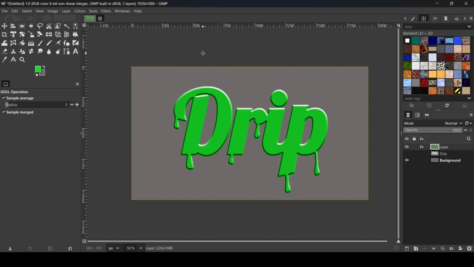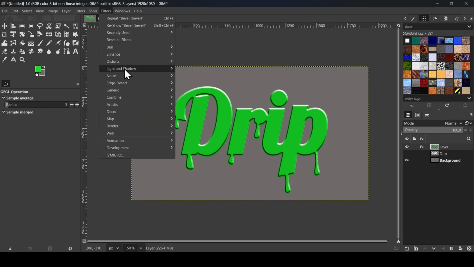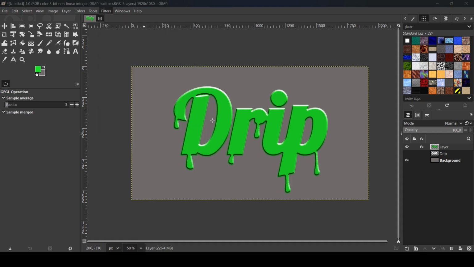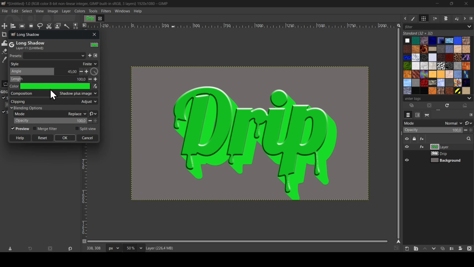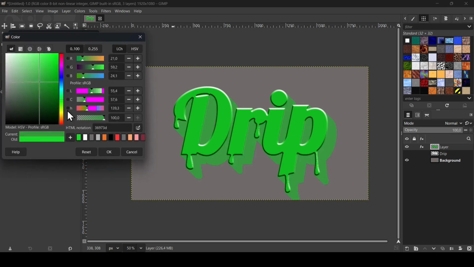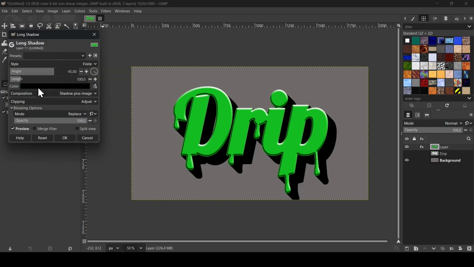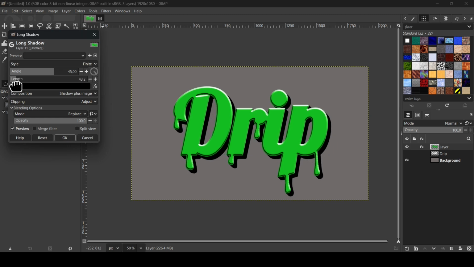And now I'm going to add some long shadow. Go to filter, light and shadow, and then select long shadow. So for the color, left click, change it to black, press OK. I'm going to reduce the length. So for the angle, I'm going to leave it as it is. I'm just going to reduce the opacity a little bit, like this, and now press OK.